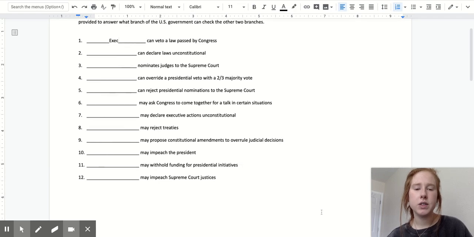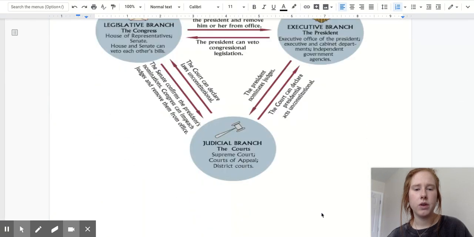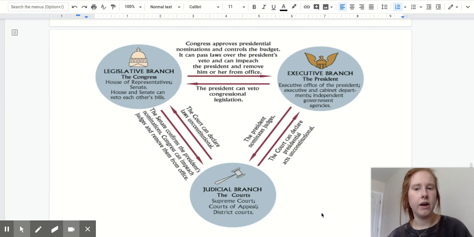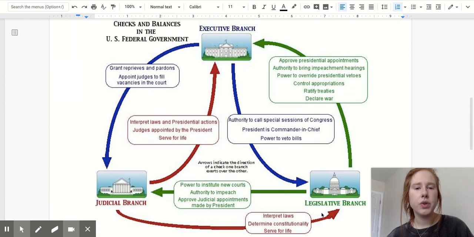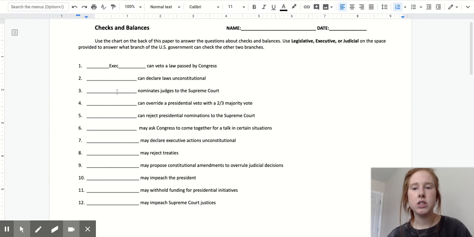And make sure you guys are referring to this little chart. I included another one as well, if you see it there, whichever one you like better. And then make sure you look at which boxes are bigger. These green legislative boxes, where they're limiting these 2 branches, are a lot bigger than the other boxes. So a lot of these answers are going to be the legislative branch. I want you guys to do this and turn it in by Thursday night, all right?